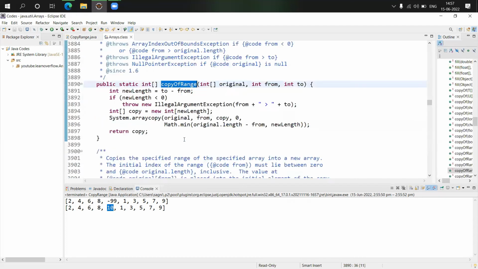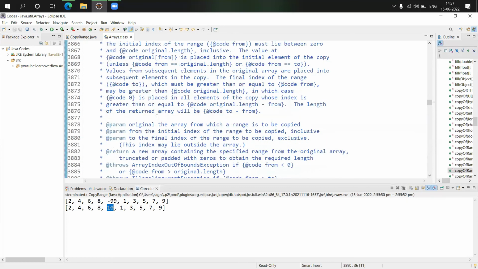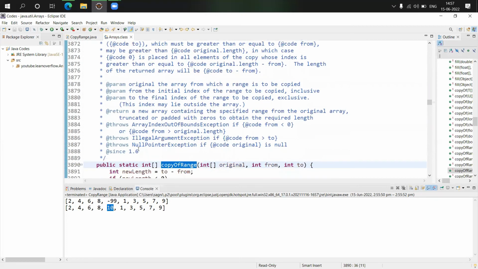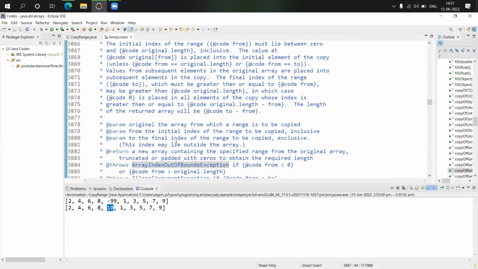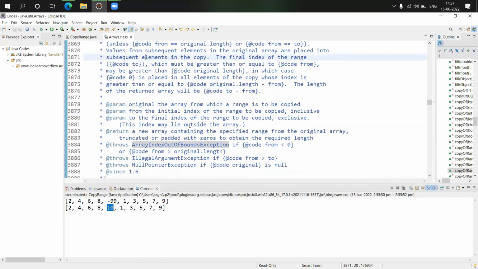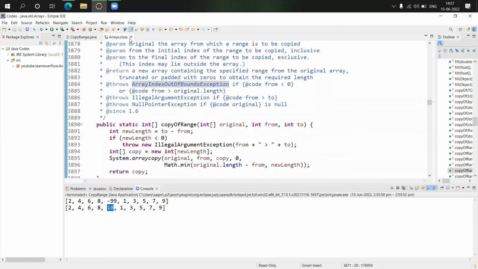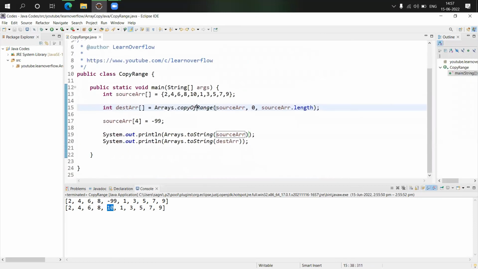Also, one more small thing. If you want to know its precautions and how it happens, everything is written over here. It may throw an ArrayIndexOutOfBoundsException, an IllegalArgumentException, and a NullPointerException. When it throws what is actually defined over here. You can find out how this particular method works. Okay, that's the fourth way of copying an array, using copyOfRange. All right, so that's the copyOfRange method we have for it.